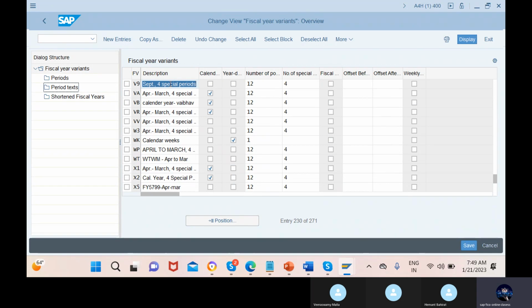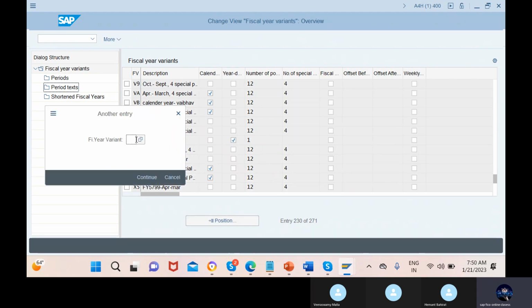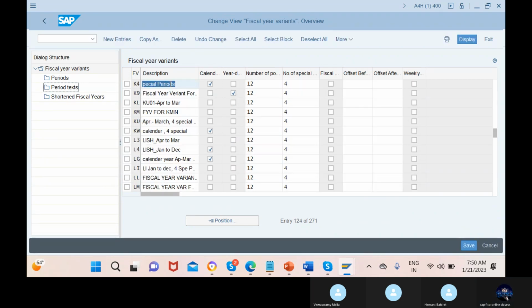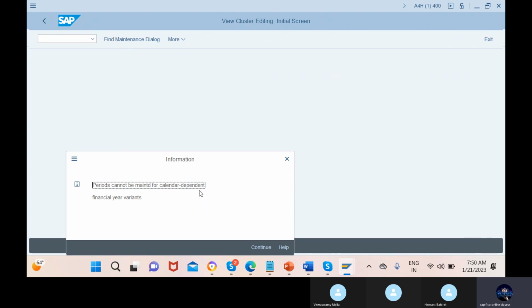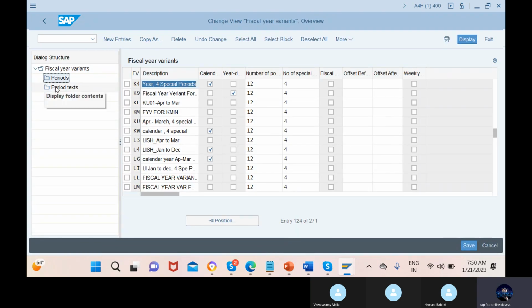Now we will check the independent fiscal year variant, meaning the country which follows the order of calendar months. We have two types of variants, that is K3 and K4. Now we will check the K4 variant. If you click on periods, you can't see it, but you can maintain text.